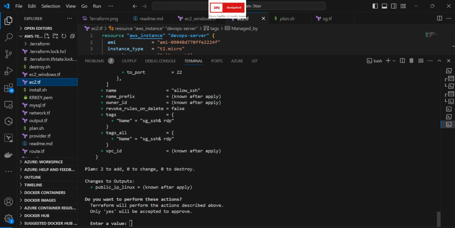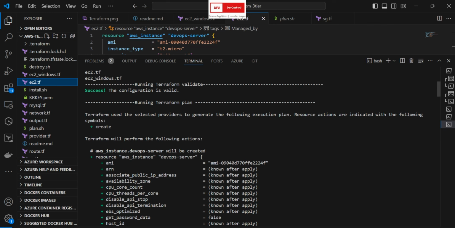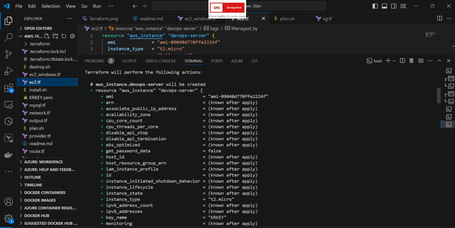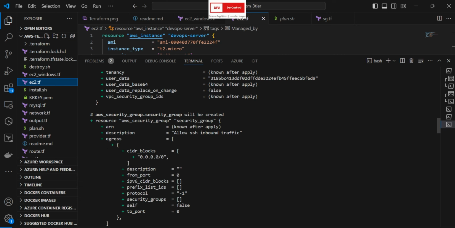Okay, so now it's telling Plan: 2 to add, 0 to change, and 0 to destroy. So 2 to add, what are the two resources it's going to add? The first one is this one, aws_instance. It's going to add an instance. Internal name is devops server, and the next one, if you see, these are the tags it's going to create, and this is the other resource that is called aws_security_group. This is again another resource name. I haven't explained this. I'll be explaining this in a later video.